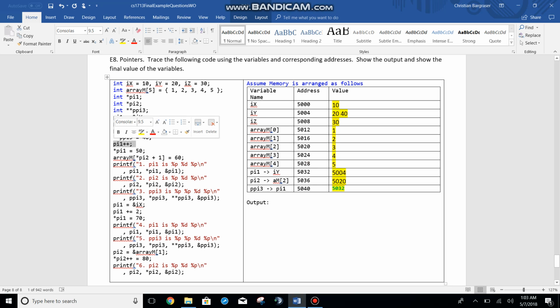Pi1 plus plus. So pi1 is an integer pointer. So when you're saying plus plus, you're not just adding 1 to it. You're adding to the value held by pi1, and the value held by pi1 is an address. So you're going to want to add to that address. And like I said, you don't want to add 1. You want to add 1 times the size of an integer, which is 4. So you want to add 1 times 4, which is 4. So we are going to add 4 to 5004 to get 5008.